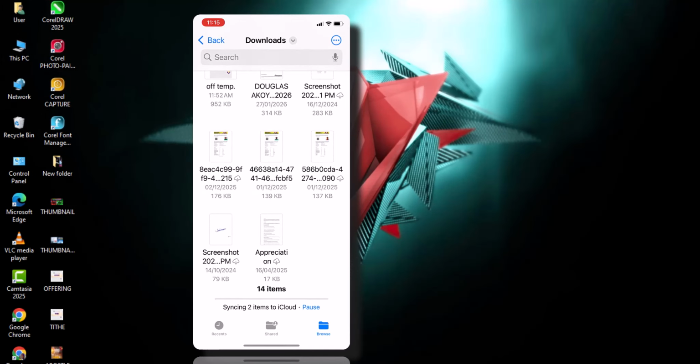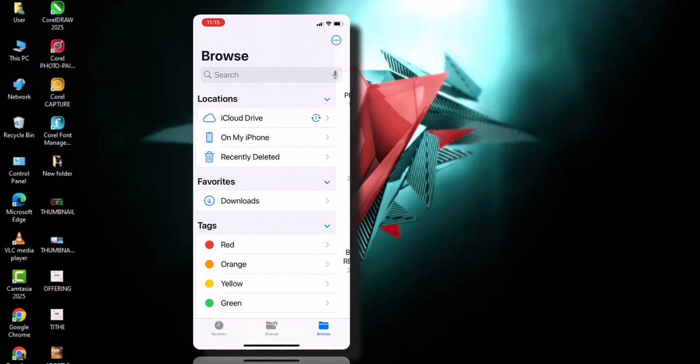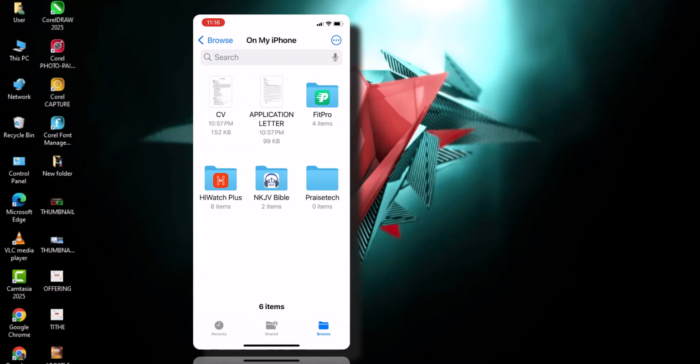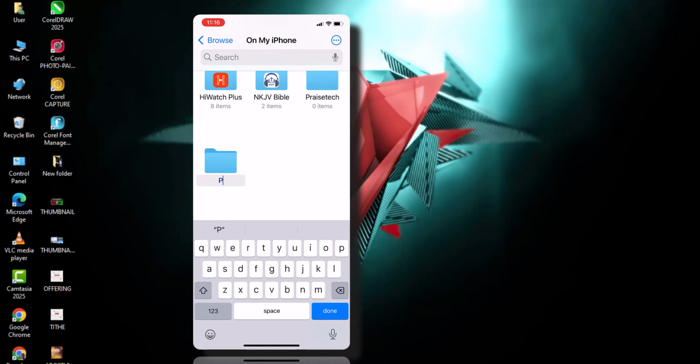Now open the Files app and go to the location where your document is saved. Tap the three dots at the top right corner and select New Folder. Give the folder a name and tap Done.